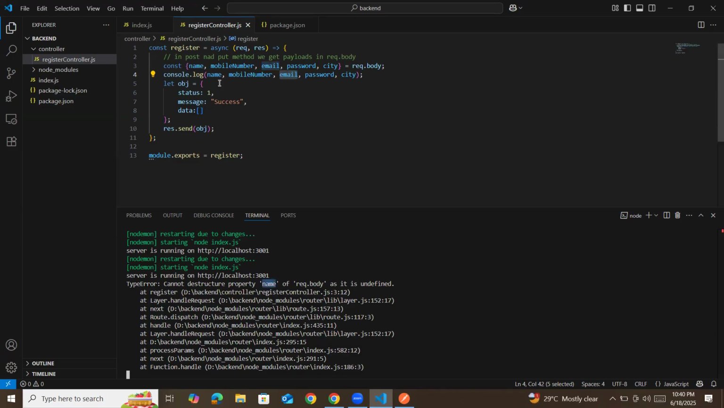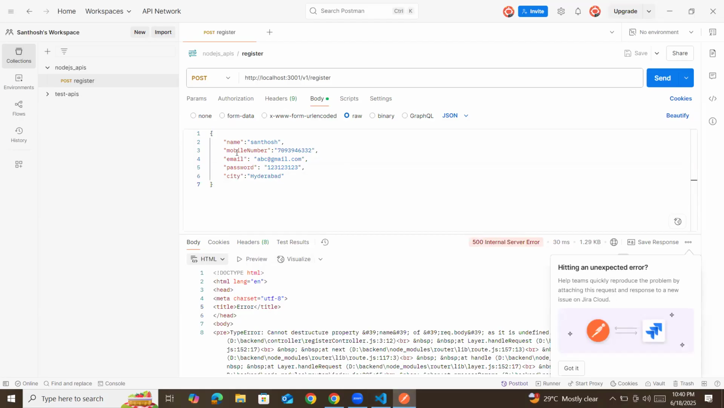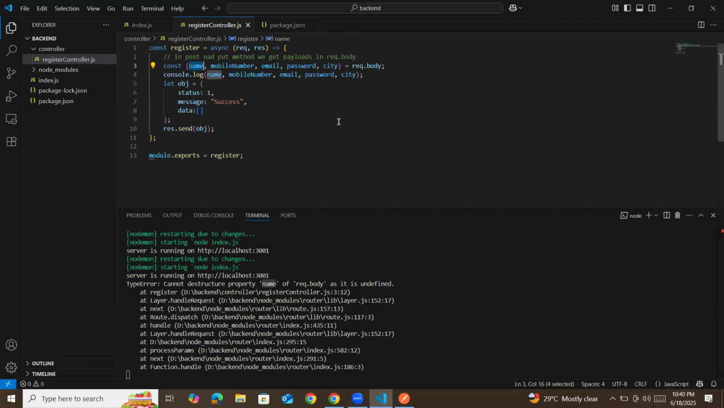So maybe I have missed some spelling. Name, the spelling mistake. No, the spelling is correct. Name. Request.body is also correct. So what am I missing? Yeah, the error is saying that cannot destructure property name means this request.body didn't receive any data.